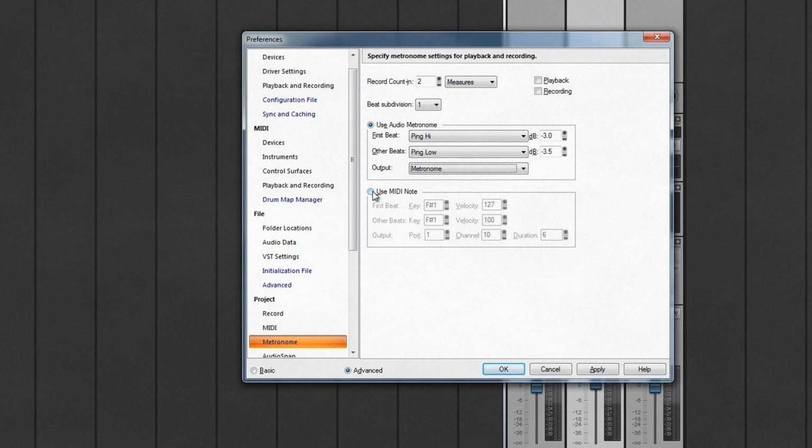Use MIDI note allows you to use an external MIDI device to generate the sound. Similar to the audio options, a different note and level can be chosen for the first beat of every measure to that used for the subdivision beats. The default for both is F#1, which is the general MIDI standard for a hi-hat sound, but both note and level can be changed. If you have several devices attached, the output port can be changed.